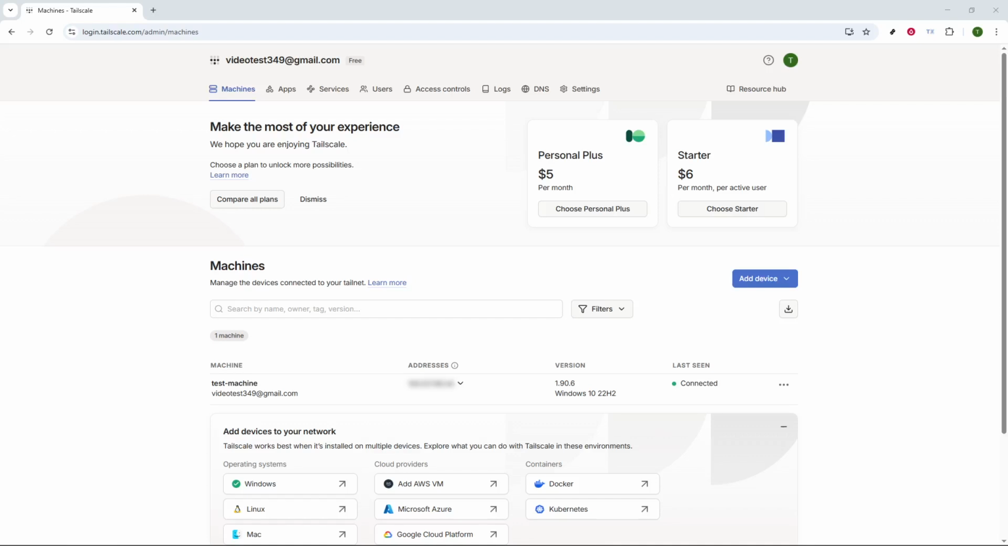Once you're in, navigate to the Machines section. Depending on your view, it might be labeled Devices. This page lists everything currently connected to your Tailnet, so it's a great place to confirm what's already online. Look for the Add Device button on this page. That's your starting point for bringing a new machine onto your network.